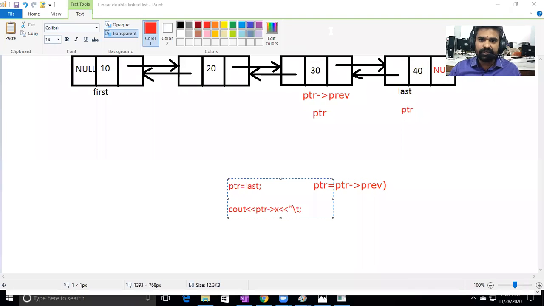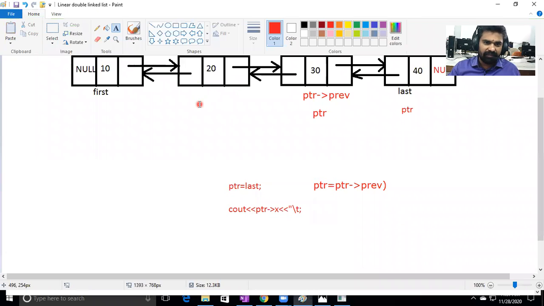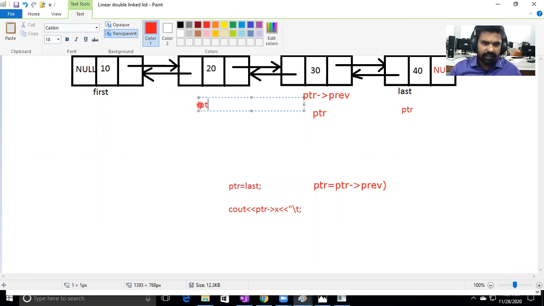So again execute this code. Pointer x, the previous element 30 will be printed. Till where do we have to do this process? Next time pointer previous value is null, so the null value will become the pointer. If the pointer value is not null, we have to execute the code. So write the condition as pointer not equals to null.